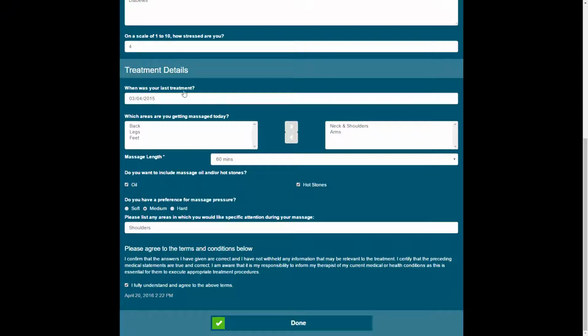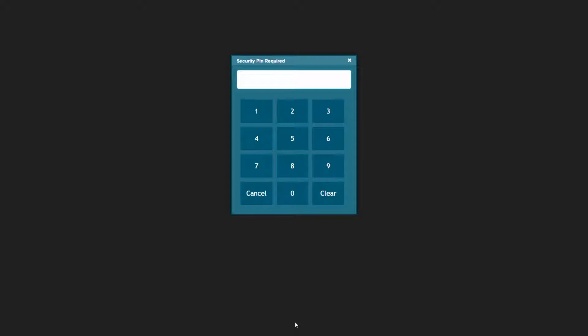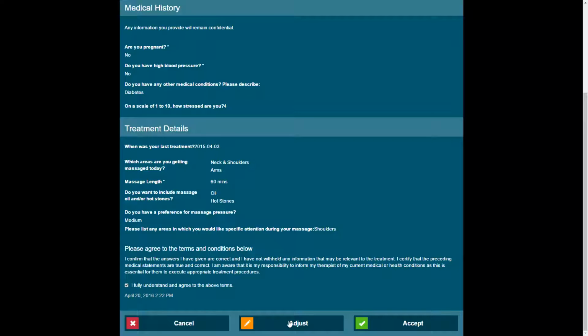Once the client has completely filled in the form and handed the device back to you, you'll need to enter your PIN number. If the form requires employee review, you'll need to review and accept the information entered by the client before it's saved. The Cancel button can be used to discard the form.